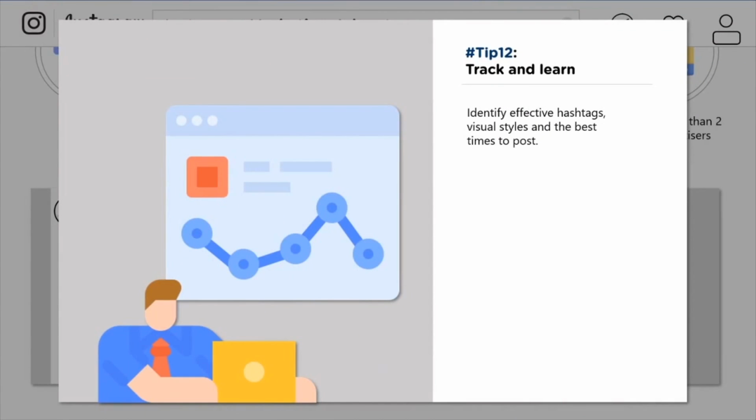Finally, we have number 12, Track and Learn. Identify effective hashtags, visual styles, and the best times to post. Doing this, you can develop the best practices for your brand. Social listening and analytics will help you fine-tune your marketing strategy and increase Instagram engagement.